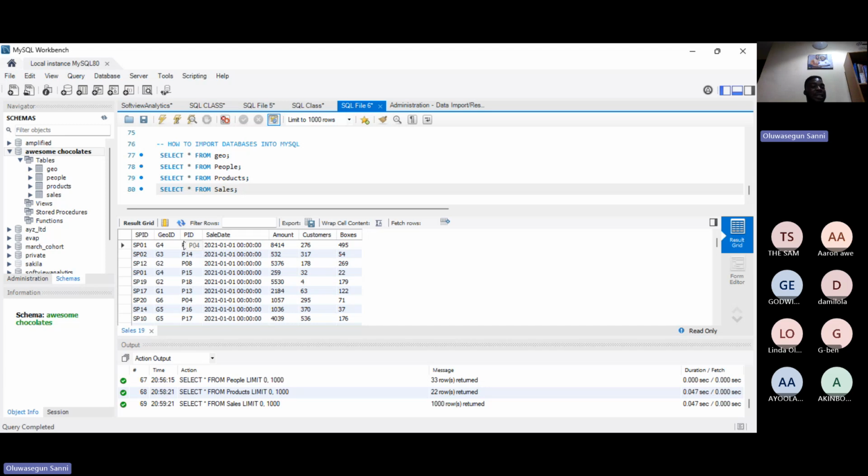In fact, two people can have the same first name, middle name, and surname. So we always need a unique ID. That is why we have this SPID, salesperson ID. You can see that the first one is 01, 02, 03, and so on; no two people can share the same salesperson ID, because this table is called the sales table.